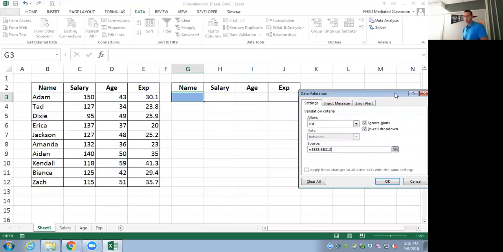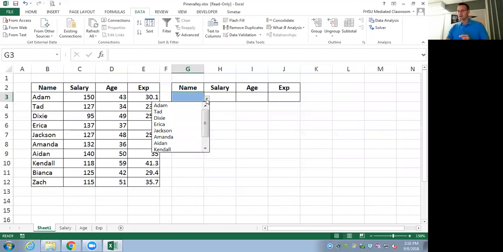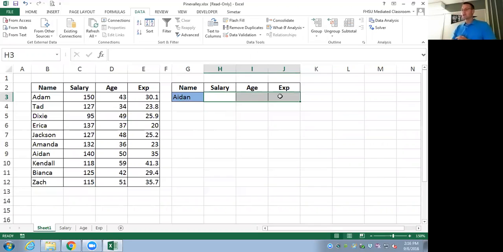All right, so we create our table, and then we're creating this lookup calculator. Basically all I did is format this, and I'm creating a drop-down list in this blue cell by going to data validation, allow a list, and then restrict it to these cells right here. I click OK, and now you'll see the names appear here. So I can select a name. Now I want to have the salary, age, and experience appear there when I select this person's name. So if I select Amanda, I want her salary, age, and experience to show up here.